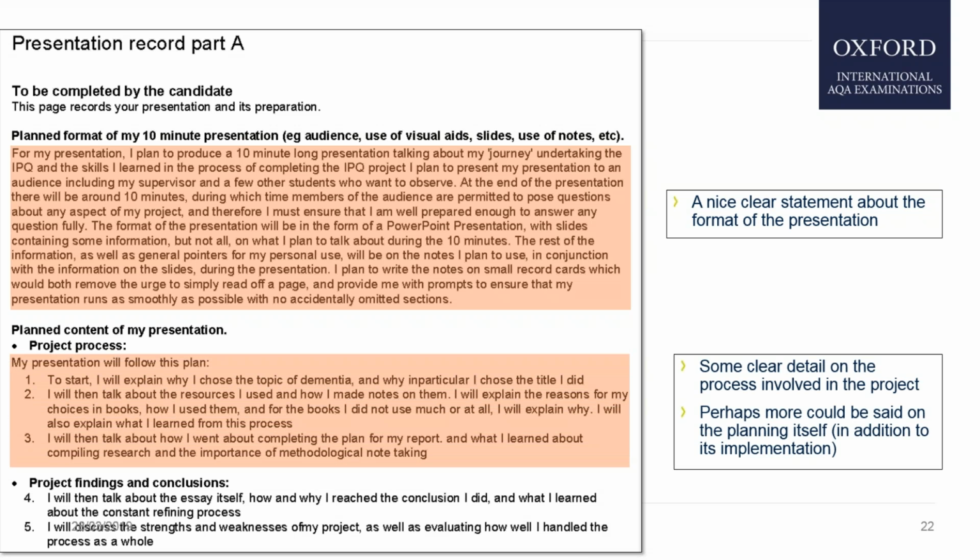In this section here, students have given some clear detail on the process involved, but perhaps a bit more could be said on the planning itself. So again, you can have a look through there, but I'm always keen to see the student talking about the planning in the presentation, because an IPQ or any kind of project succeeds or fails on the basis of the planning. The planning is so key, what the student intends to do, how they intend to do it, when, and so on. I want to see right from the beginning that the students include something about planning.